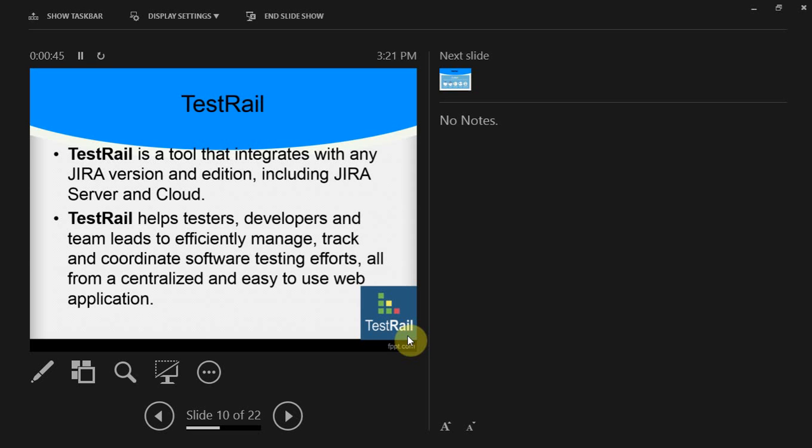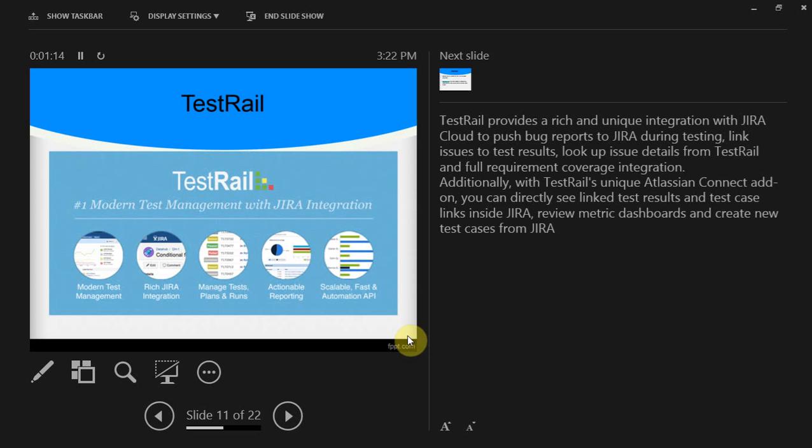TestRail is a tool that integrates with any JIRA version and edition, including JIRA Server and Cloud. TestRail helps testers, developers, and team leaders to efficiently manage, track, and coordinate software testing efforts, all from a centralized and easy to use web application, all in one place. It's easy to use, and it provides a rich and unique integration with JIRA.